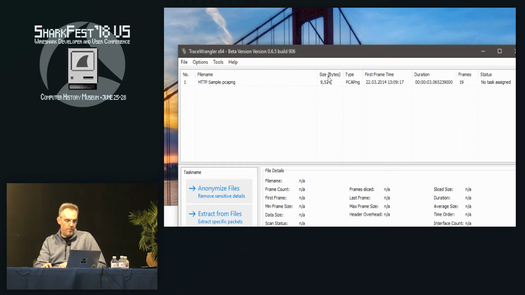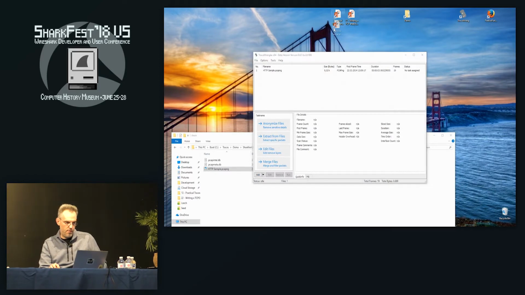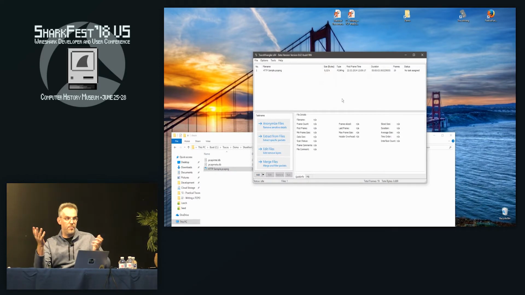You can drag anything on it, but if it's not a valid capture file type, it will notice, and it will not let you add the file. So I could try, for example, let's try this one. So it doesn't appear, because it's not a capture file.